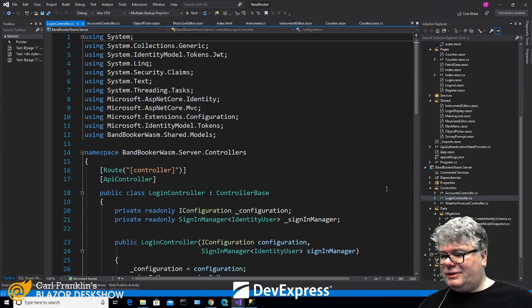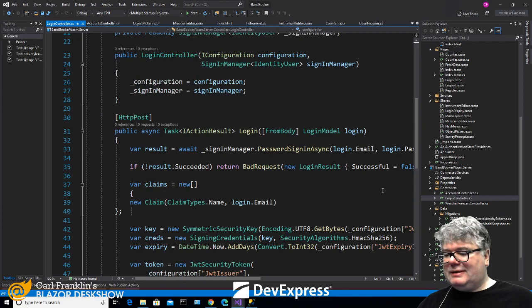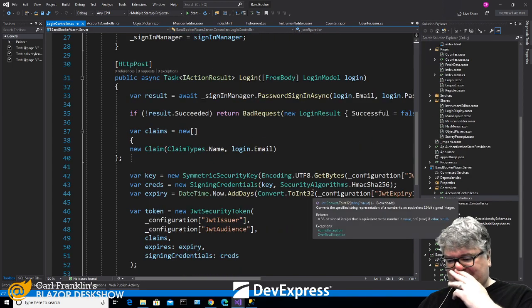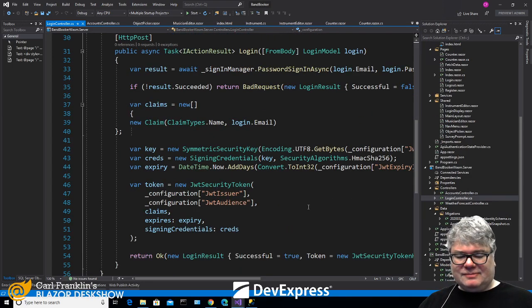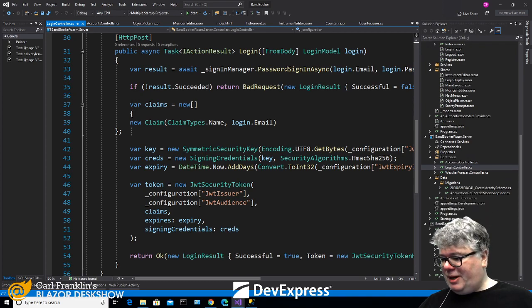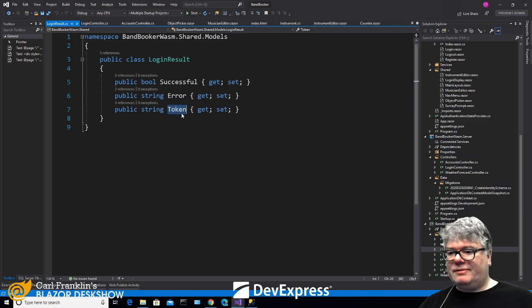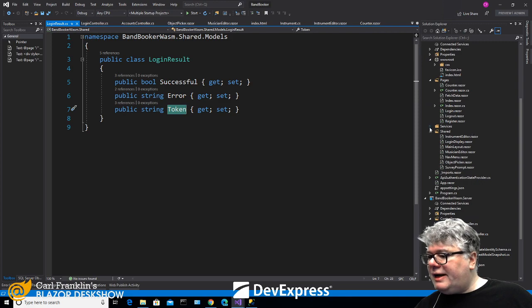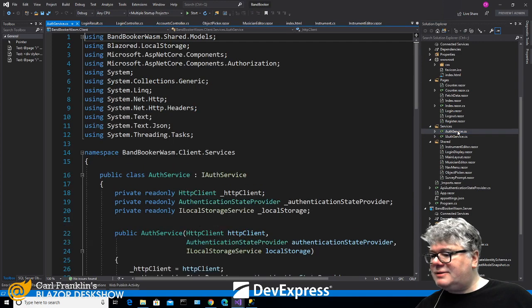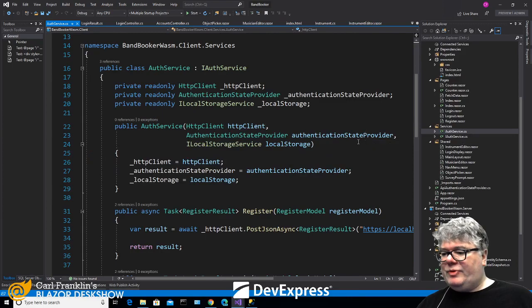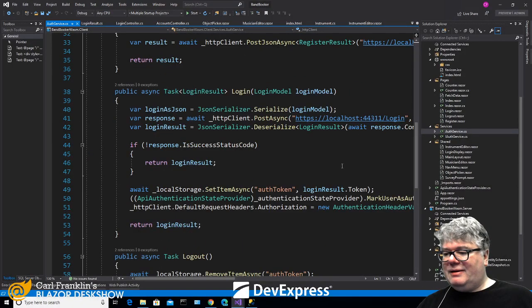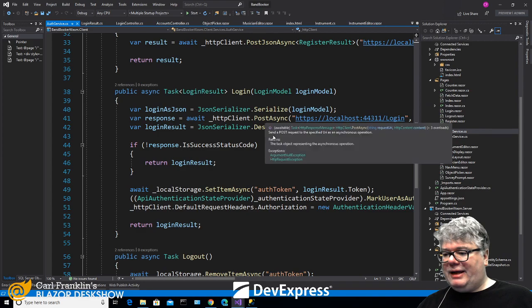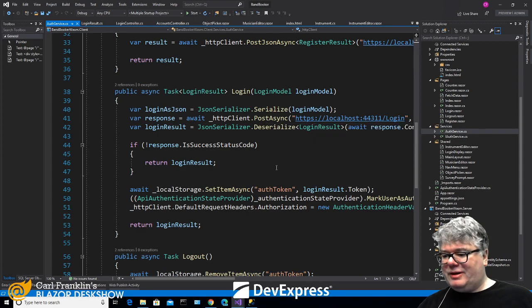Here's the login controller. And the login controller uses the sign-in manager, right? And it returns JWT tokens, or a JWT token. There's a model here called the login result that returns a token. And then the client, let's go to the client, has an API service, an auth service rather, that is used to register and log in. And we're logging in and getting the auth token back.